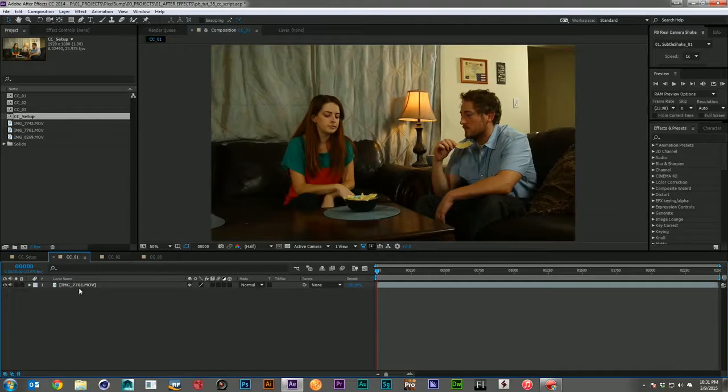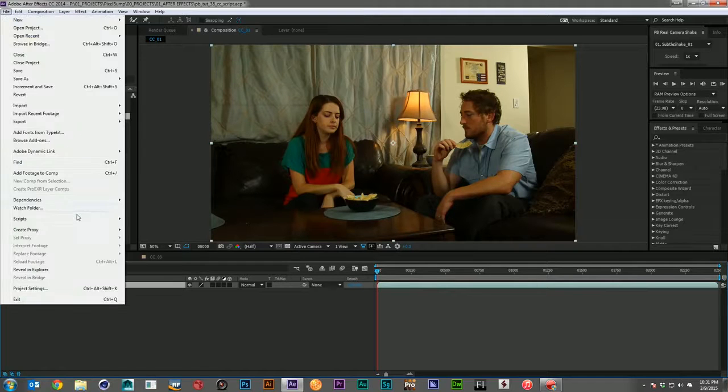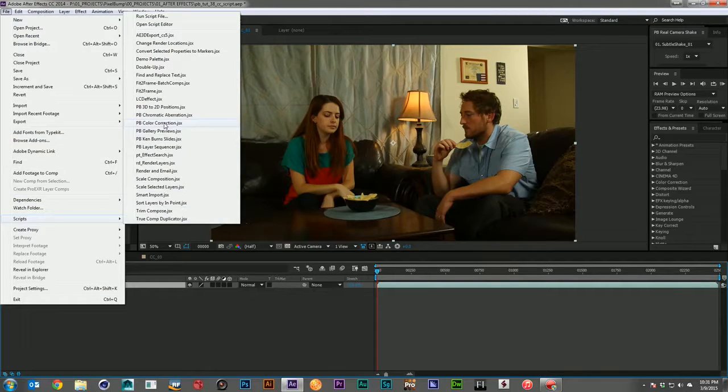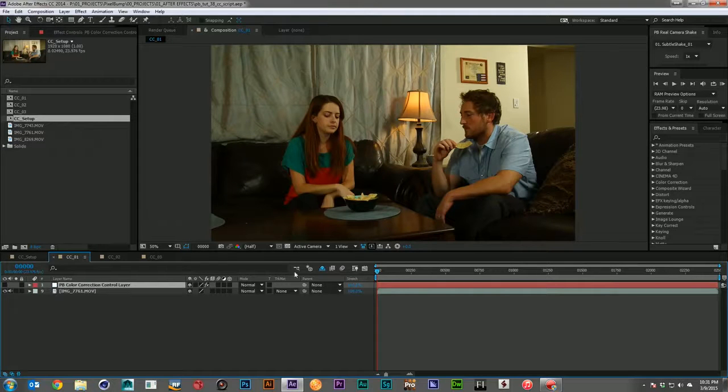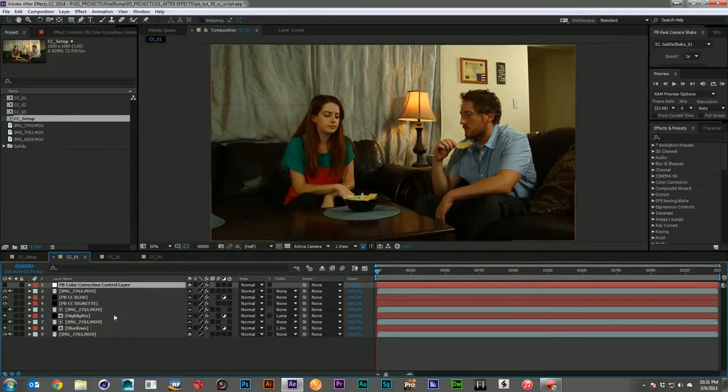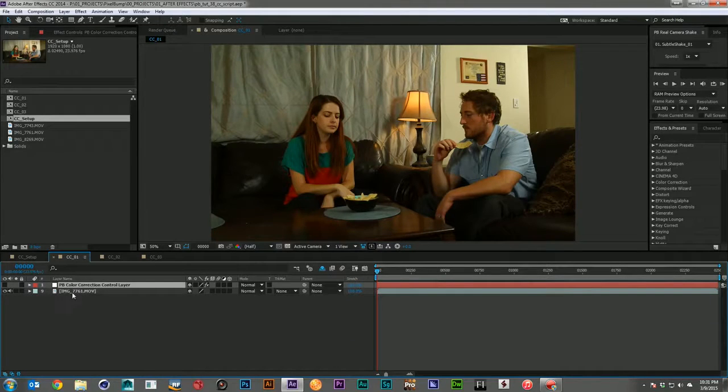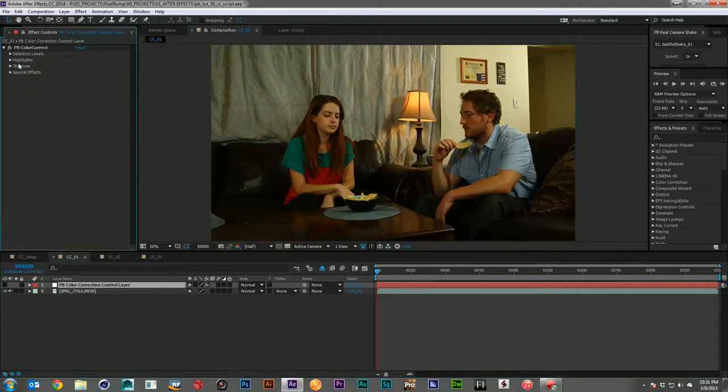But now we can come over here, select the footage we want to color correct, go to File, Scripts, and run the PB color correction script. And it's going to add a whole bunch of stuff. Pretty much all those layers that you saw us add before manually, we've already added. Plus, we've got a really nifty control setup here that makes it really easy to get to all the controls in one area. So the first thing we need to do is knock out those levels.